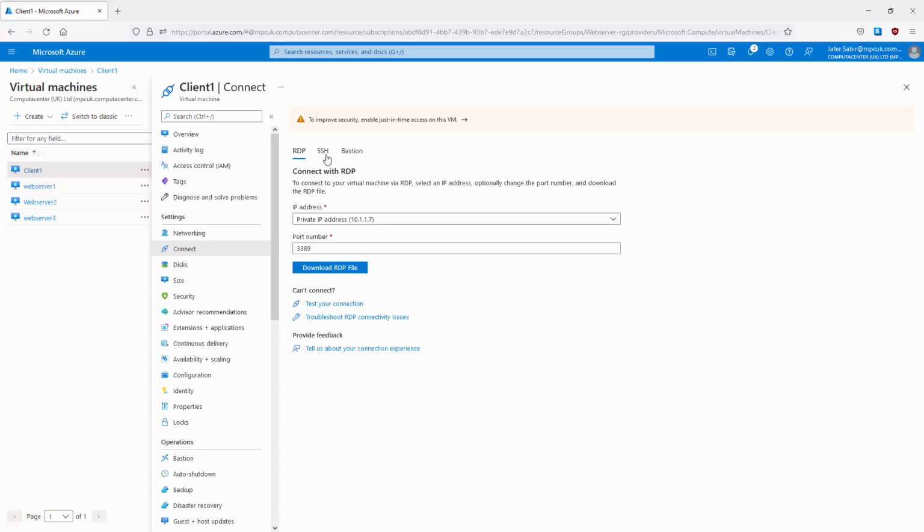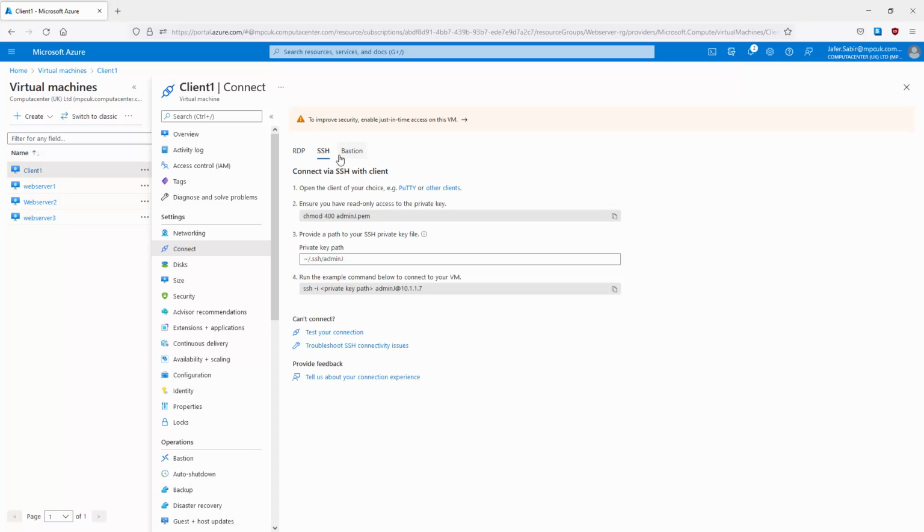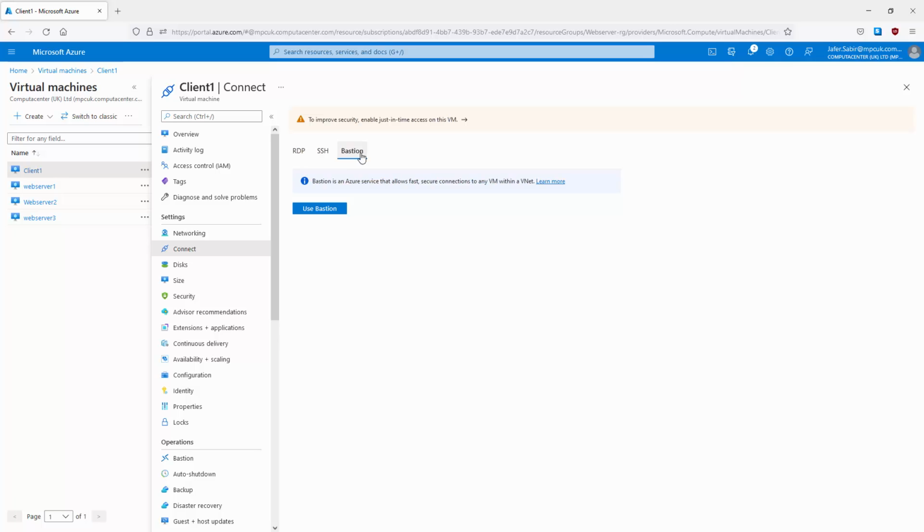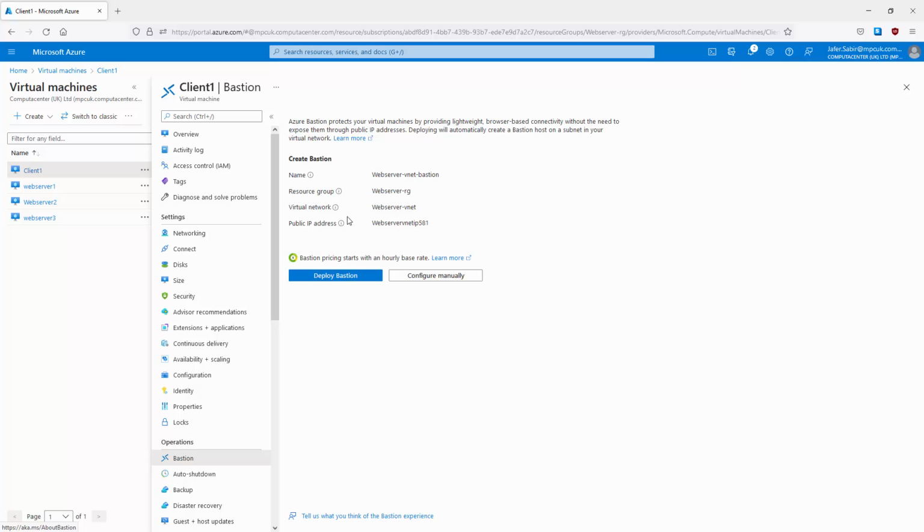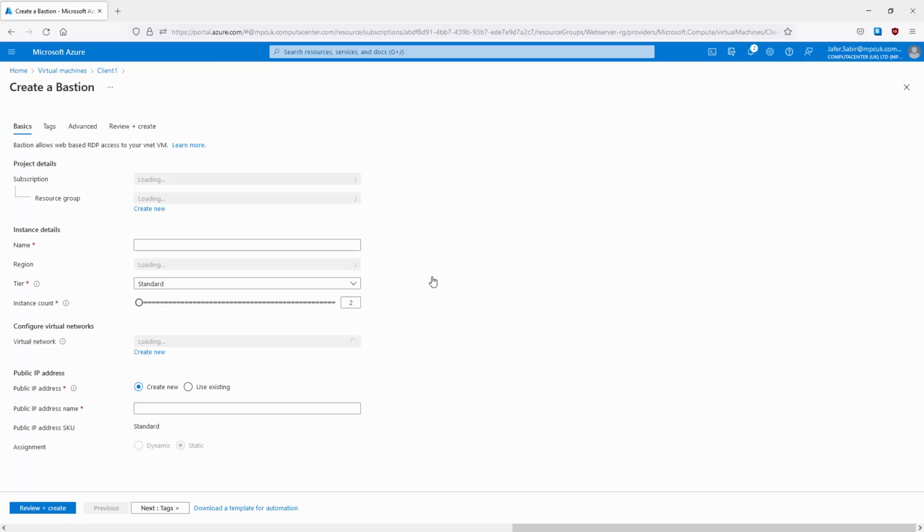So what we would do instead is we would set up a Bastion host. The first thing we will do is click on Use Bastion. And this is a very quick way of deploying the Bastion host, Deploy Bastion. It's given us our settings parameters over here. But ideally, you want to configure it manually so you can see the full settings and you can configure them to your requirements. Let's click on Configure Manually and have a look at the settings in here.